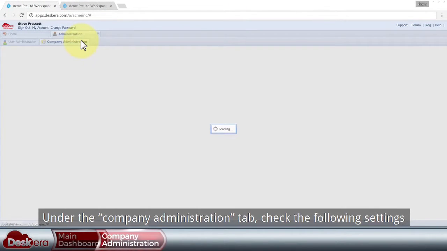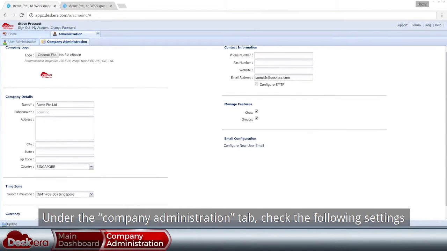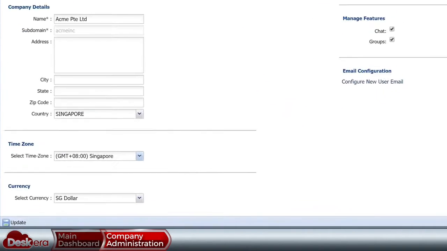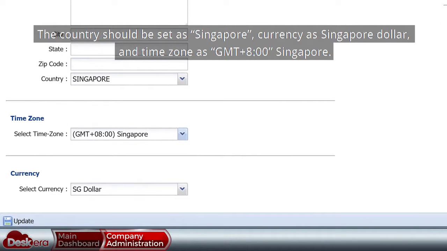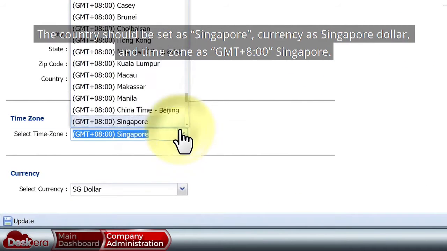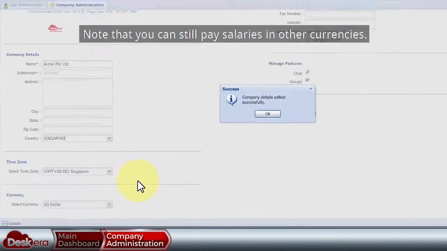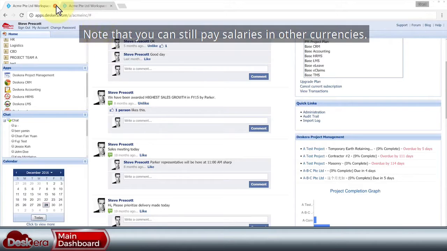Under the Company Administration tab, check the following settings but do not change their values without careful consideration or approval, as they will affect many existing records across all Deskera apps. The country should be set as Singapore, currency as Singapore dollar, and time zone as GMT plus 8:00 Singapore. Note that you can still pay salaries in other currencies.